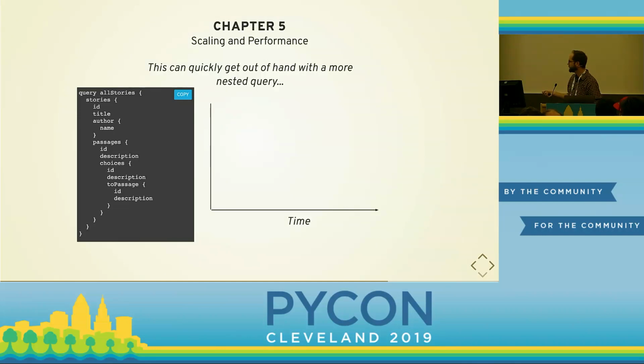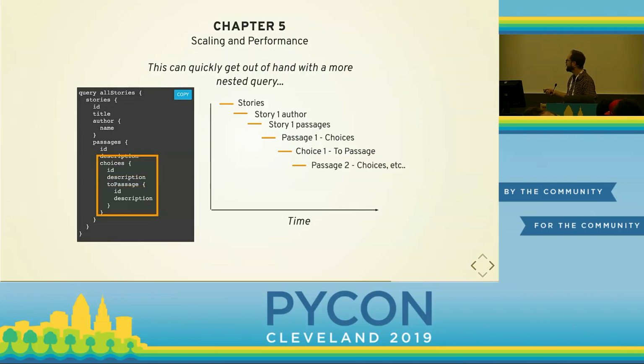Like this is a choose your own adventure query where we have stories with passages and choices and passages, just describing the entire graph of all possibilities in a choose your own adventure. And so we'd have one query for stories, another for the first story's author, another query for the first story's passages, another for the first passage's choices, the passages for the choice, back to the second passage, and so on and so forth. It's just completely out of control.